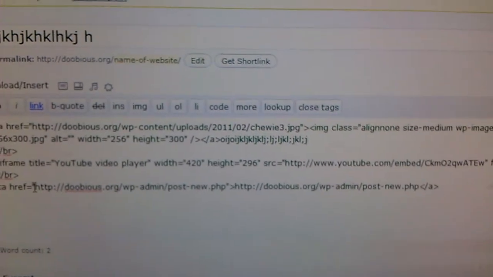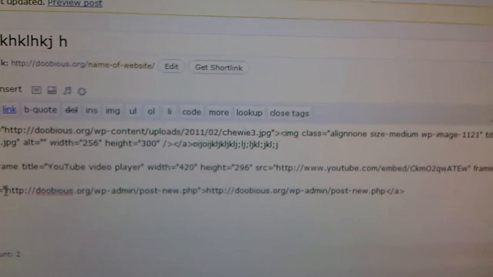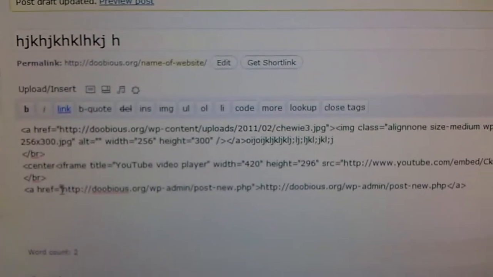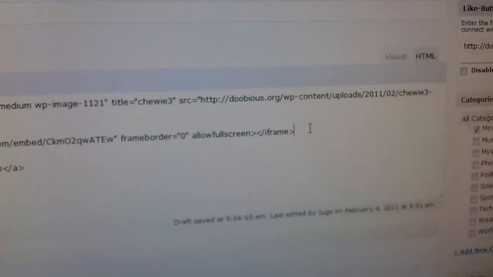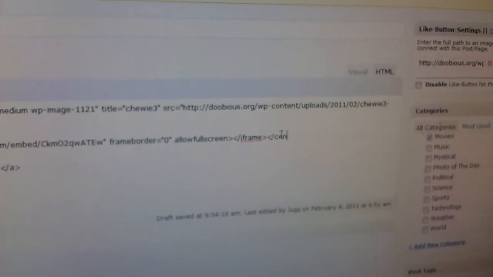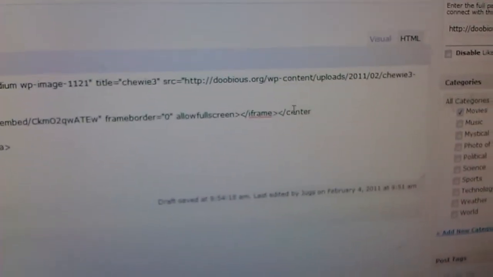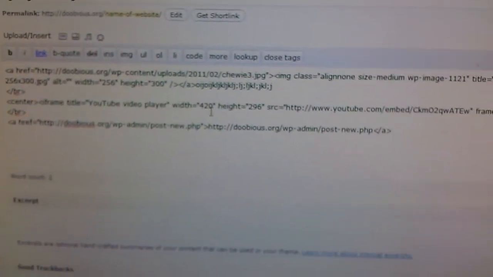Also, you're going to want to center this. In order to do that, you use the center tag. And you need to close the center tag. This will put everything inside of these little brackets centered. You can also use this for text. So let's see here. We got the break.